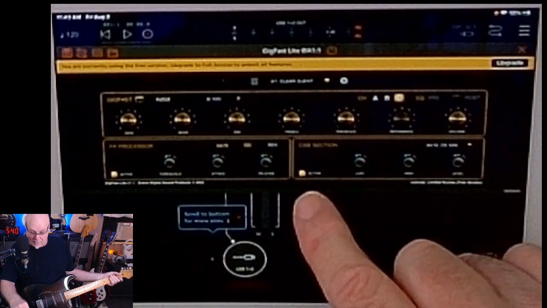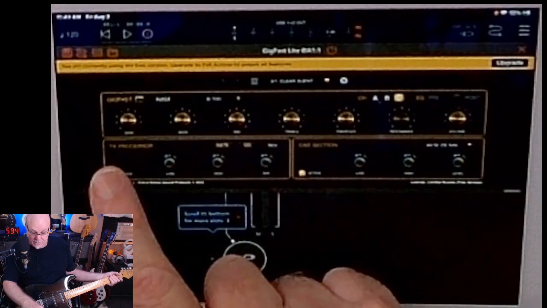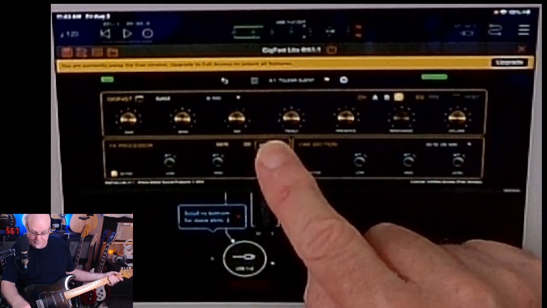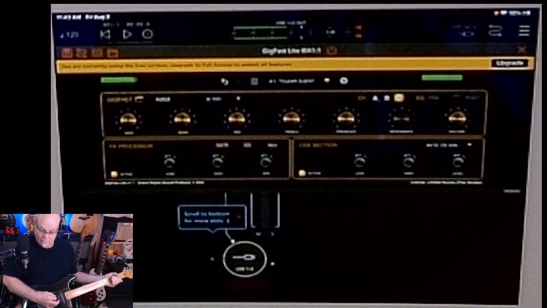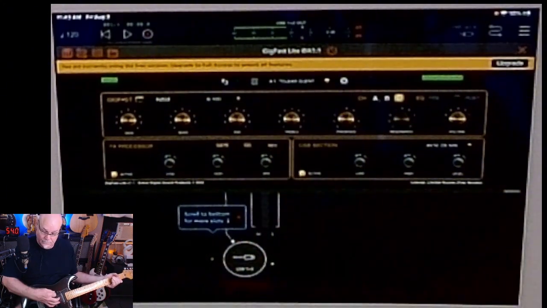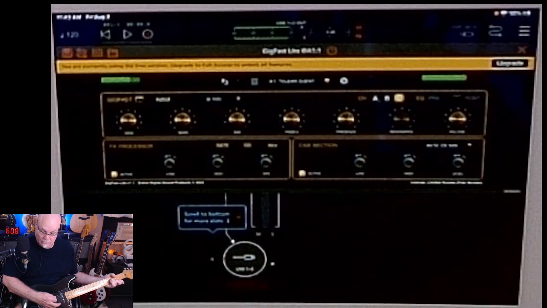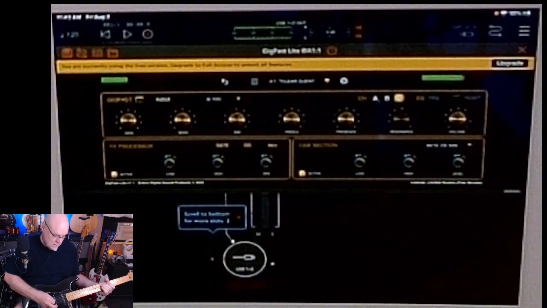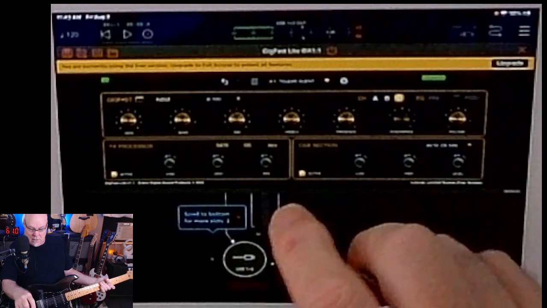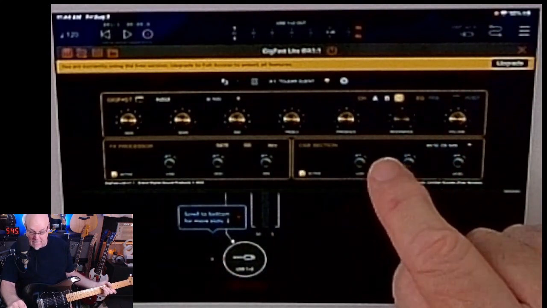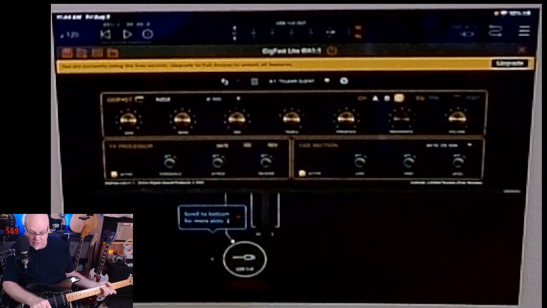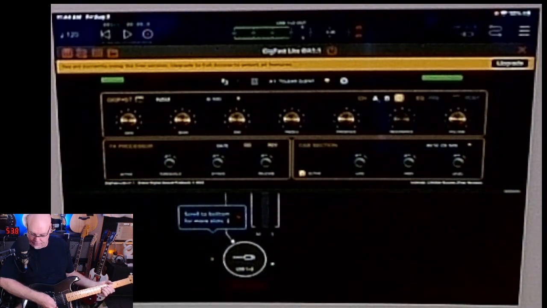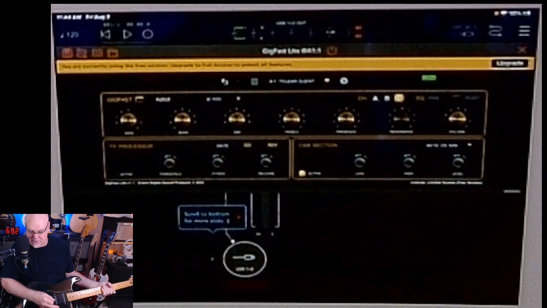Now, reverb, is it on? No. Let's put some reverb on there. So that's fairly pleasant. Is there a gate engaged? Of course. Take the gate out. It's noisy, but not that bad.